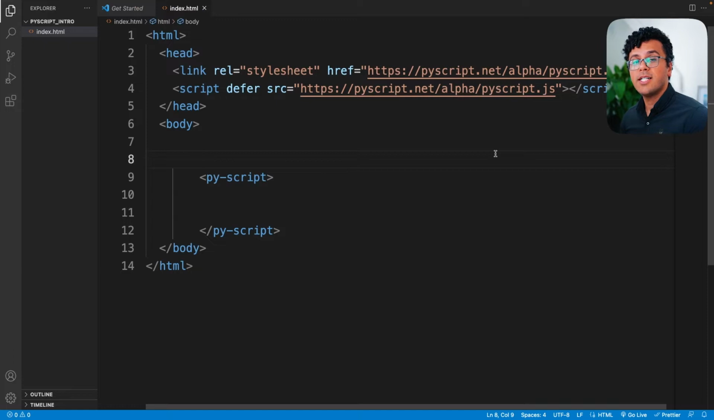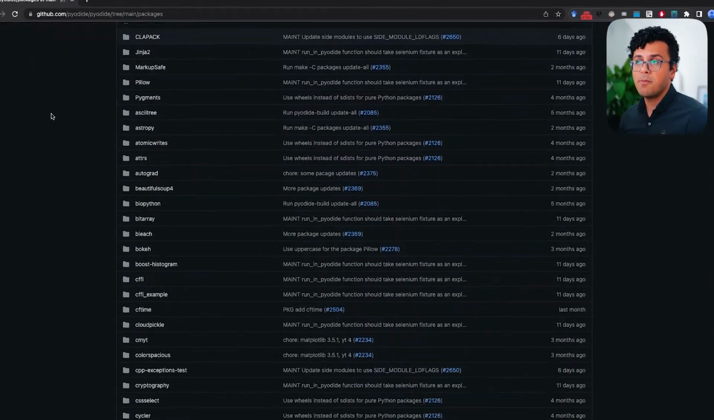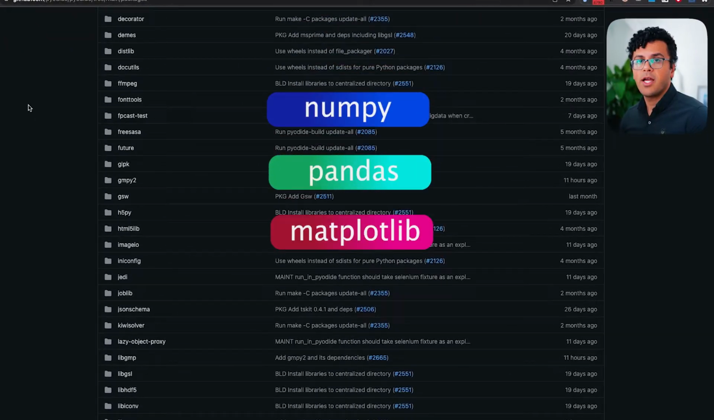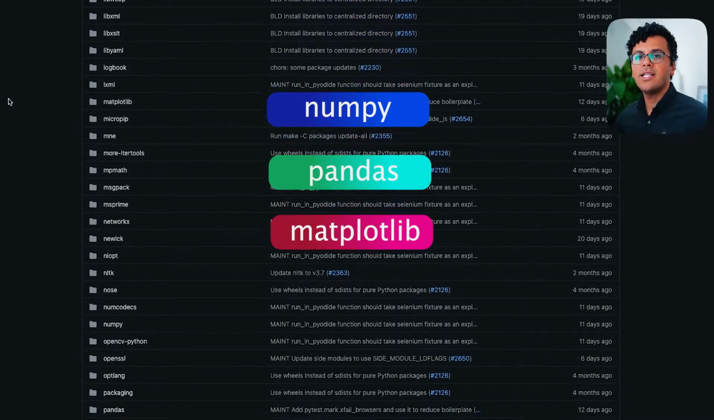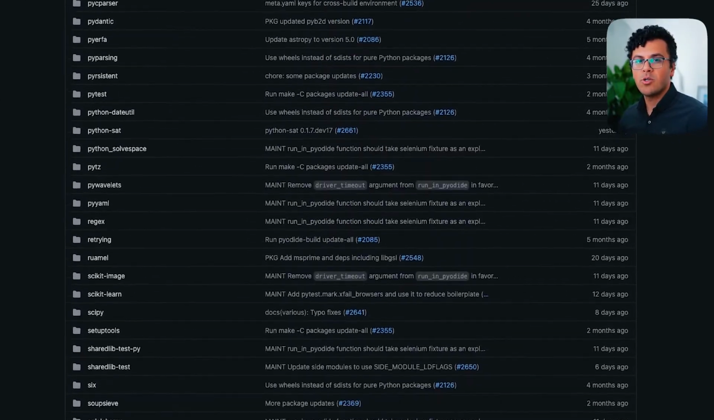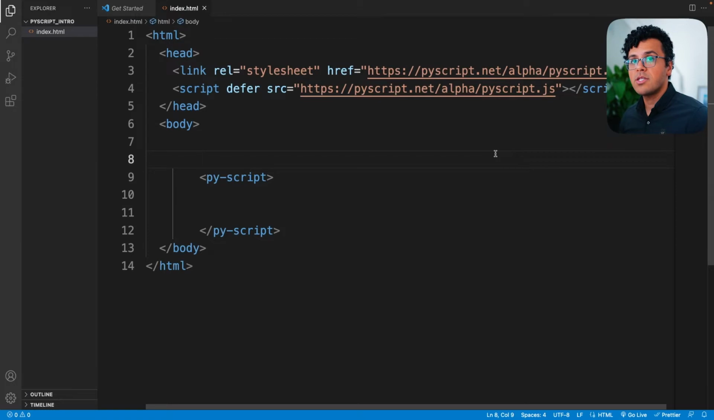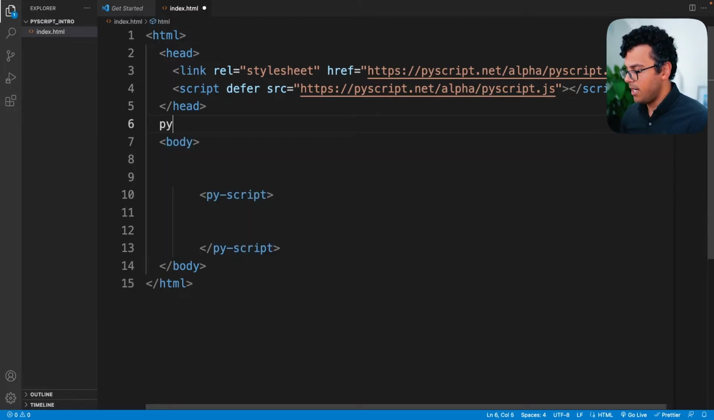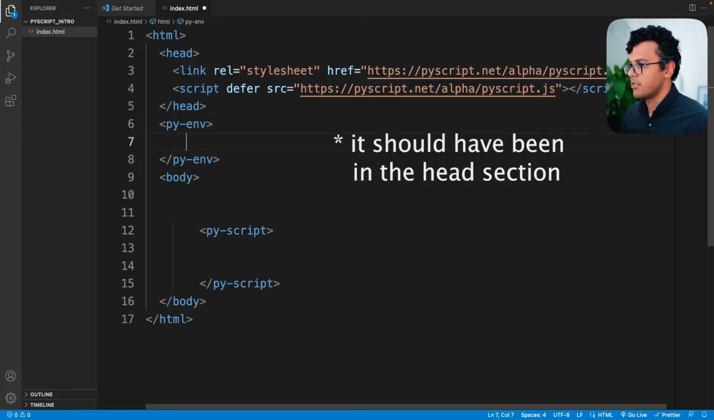In addition to standard Python modules, we can also use many other third-party packages with PyScript. For example, we can use NumPy, Pandas, Matplotlib, and so many other packages. I put the link to this list below the like button so you can check it out. Now, in order to use these packages, we need to first list them in the head section. So let's say we want to use Matplotlib and NumPy. So in the head section, I make a pyenv element and then list the packages.